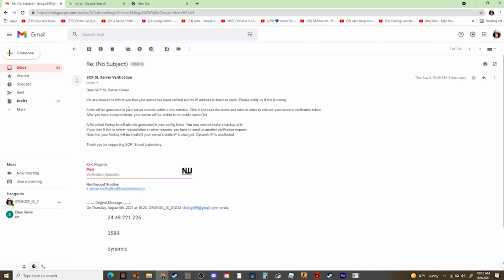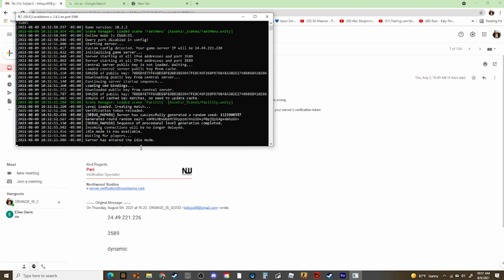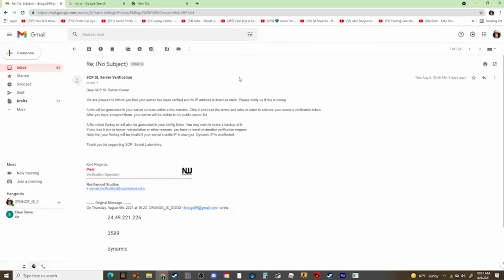A link will be generated in your server console within a few minutes. This is your server console. Make sure you have this on until they send you this email back. So a link will be generated in your console within a few minutes. Click on it. First of all, you don't click it, you copy it. For some reason, it won't let you click it.